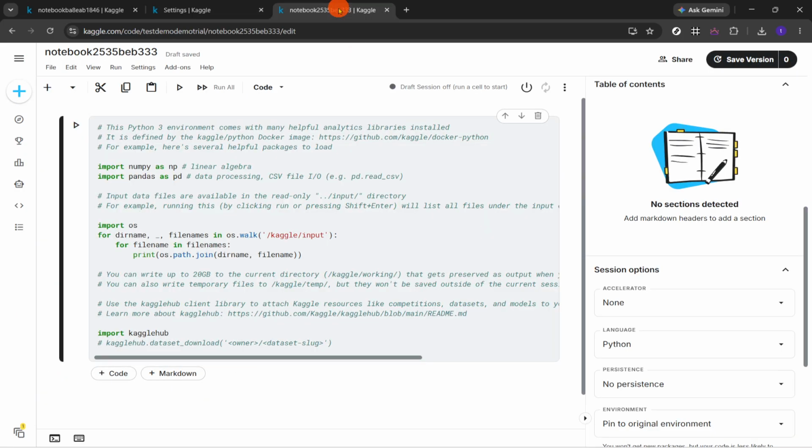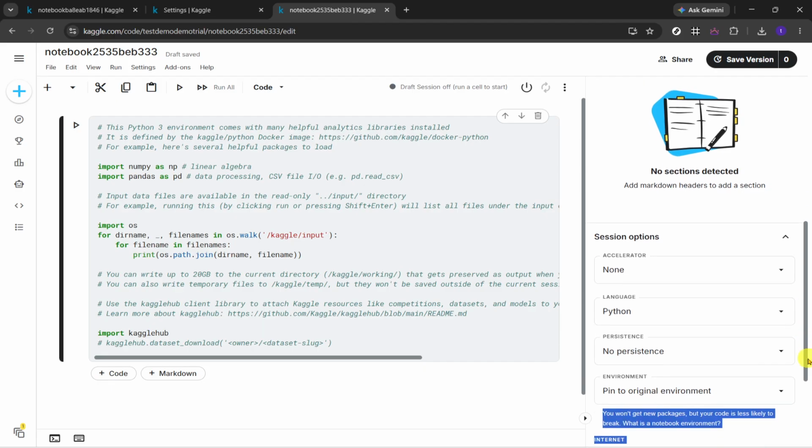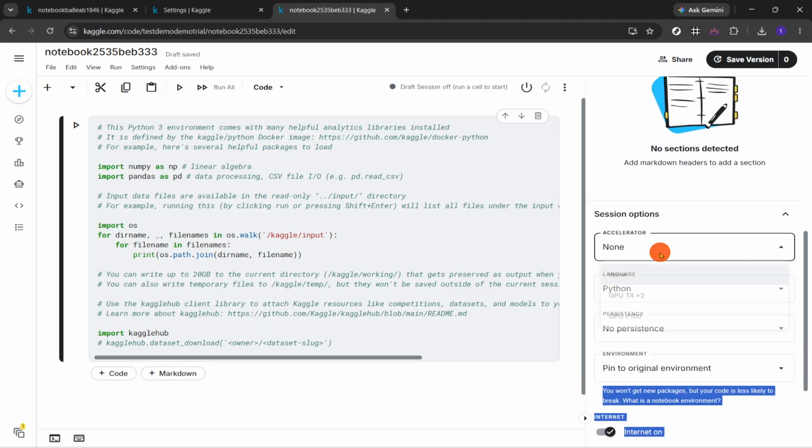When the accelerator setting is visible, click on Accelerator to open the available choices. You should then see hardware options that Kaggle supports for your notebook session. From the list, select a GPU option. In this example, choose the sample GPU. Once selected, Kaggle will update the session so your notebook can use GPU resources. Depending on the platform response, this may take a few moments while the environment refreshes. After that, your notebook should be ready to run with GPU acceleration enabled.